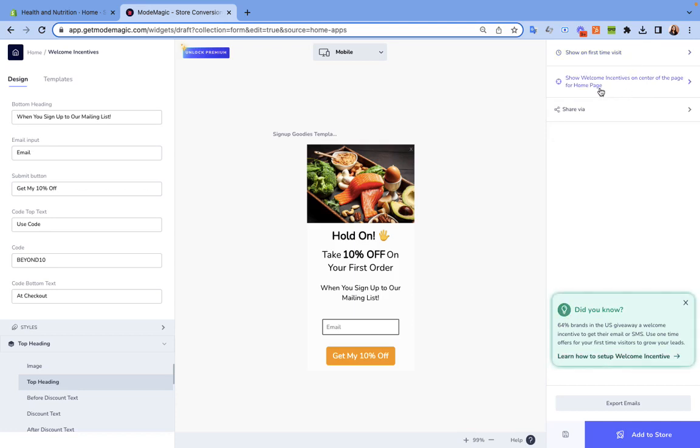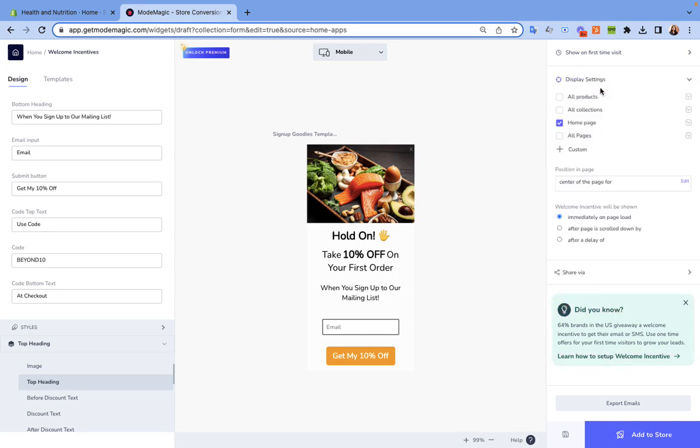Now click on Show Welcome Incentives on the center of the page for the home page. This is the default setting of the welcome incentive. That is, it will appear on the home page and at the center of the screen. This setup is already done for your store and you don't have to make any other changes to it.